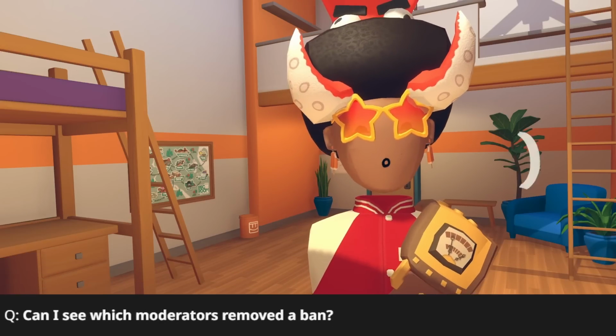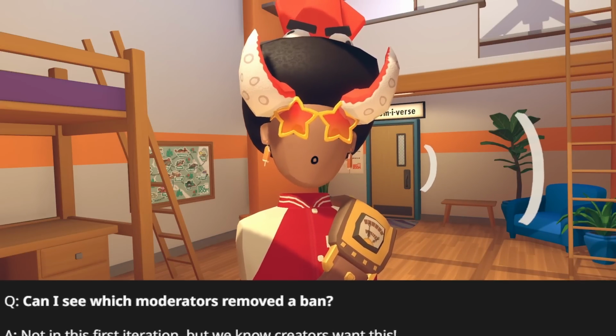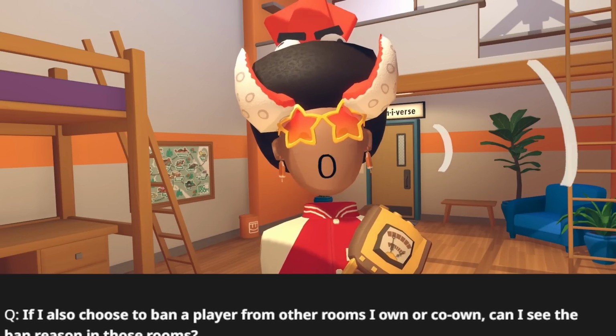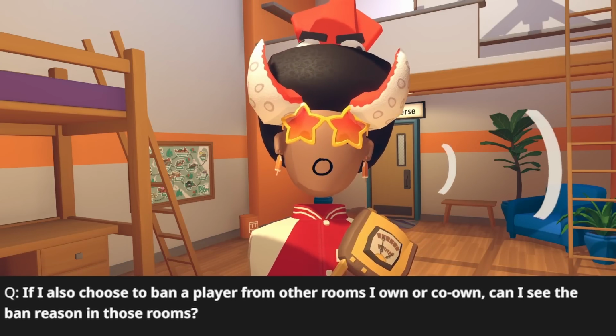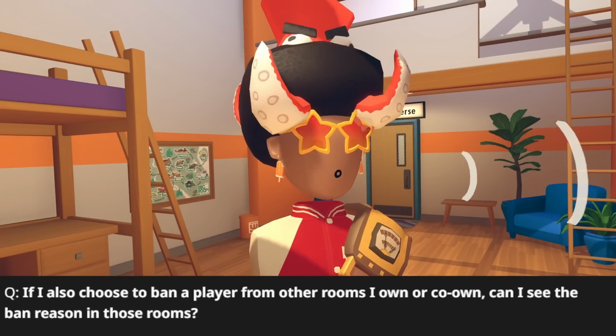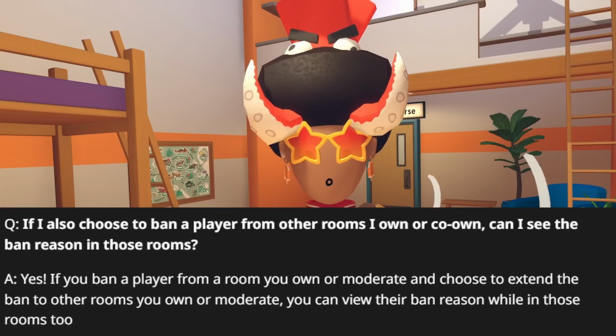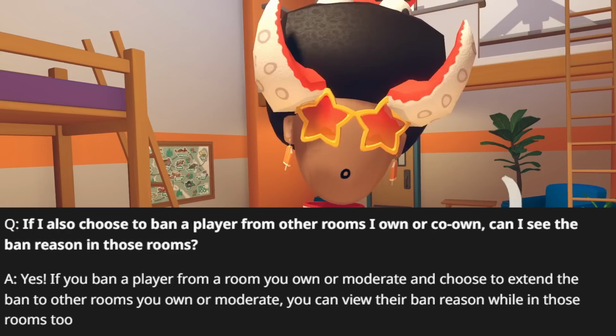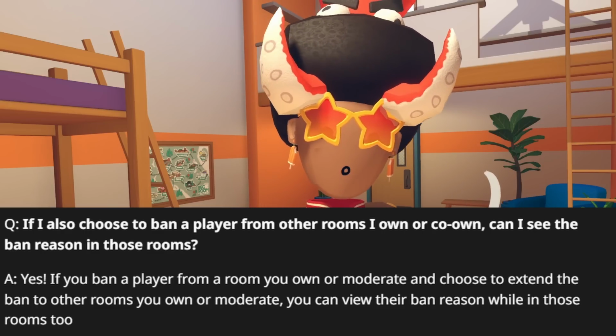When asked, can I see which moderators removed a ban? Rec Room responds saying, not in this first iteration, but we know creators want this. And lastly, when asked if I choose to ban a player from other rooms I own or co-own, can I see the ban reason in those rooms? Rec Room confirms, yes, if you ban a player from a room you own or moderate, you can choose to extend the ban to other rooms you own or moderate. You can view their ban reason while in those rooms too.